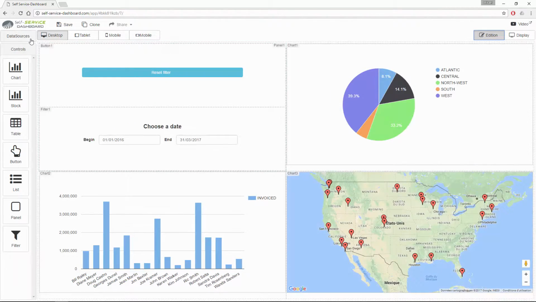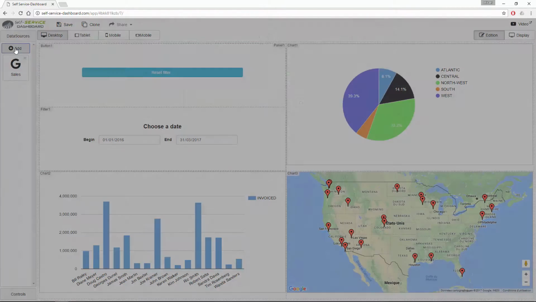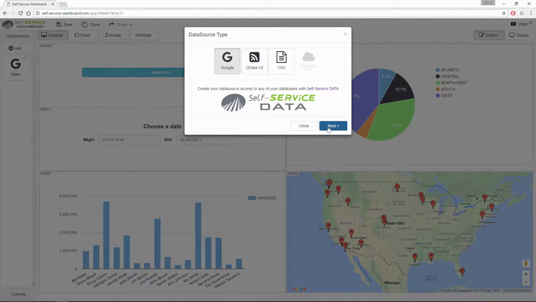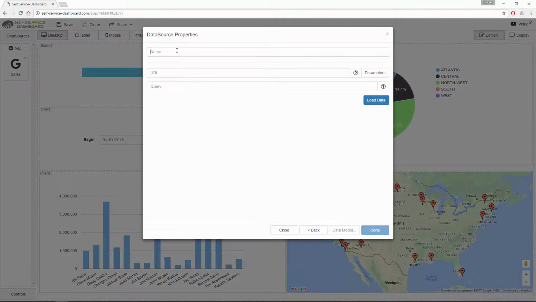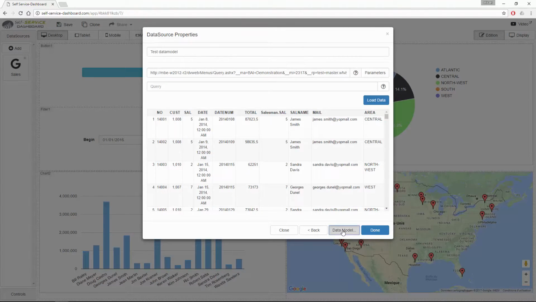Finally, we will learn how to use the data model. First, I add a data source. I call it Test Data Model. I paste my link. Load data. We click on Data Model.